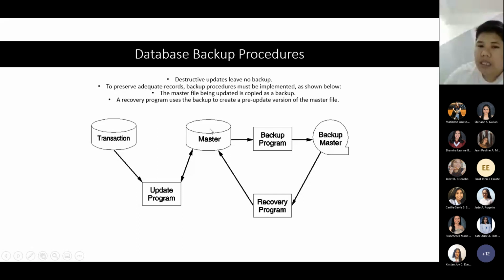The master file being updated is copied as backup, and the recovery program uses the backup to create an updated version of the master file. Kunyari, ganito. Ito po yung pagba-backup ng mga data. Si transaction, si sales order, nilagay mo kay program. So, na-update si program. Mapupunta siya sa mga master file, GL, SL, inventory. Ma'am, araw-araw po nagba-backup. Minsan, may schedule po yan. Depende sa policy ng company. Kung kailan sila magba-backup, monthly, weekly, daily.